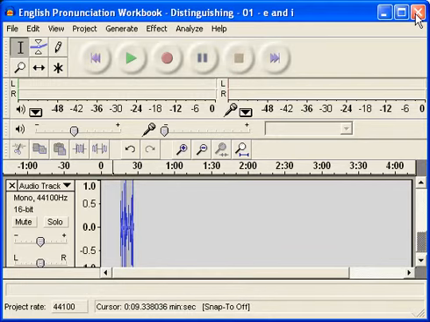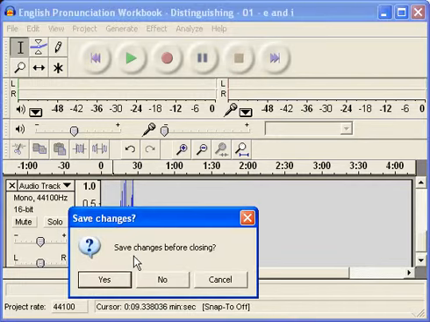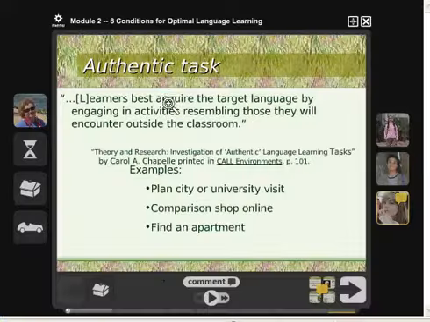All right. So that's Audacity. Do I want to save the changes? No, I would want to export, not save. Okay.